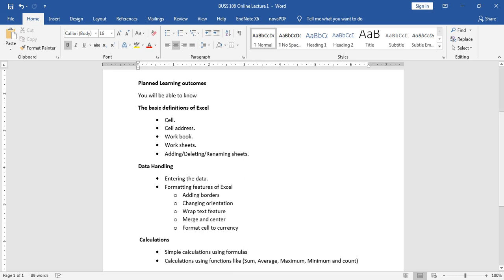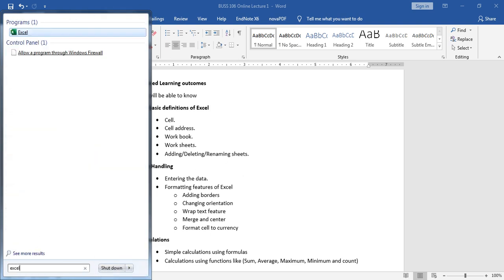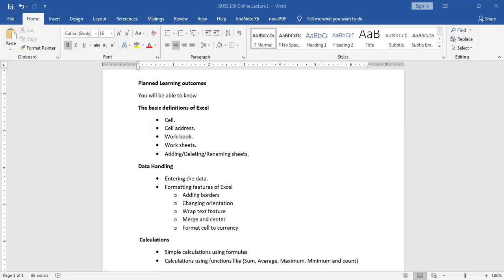To start with, since this is the first class with Excel, many of you may be wondering how to start Excel. So it is very simple. Just click on the start button here and you can just type Excel, E-X-C-E-L, Excel. When you type Excel, you will see it in the top, Excel. Just click on Excel.